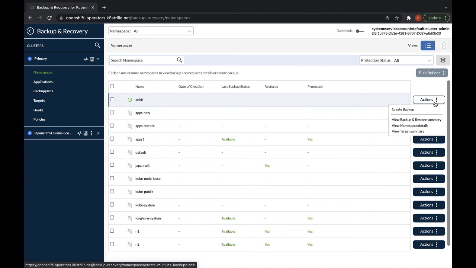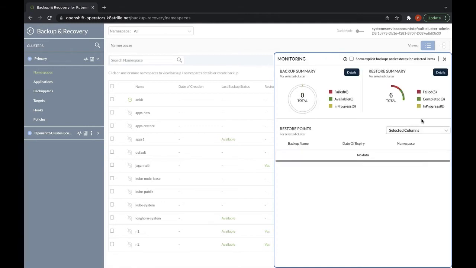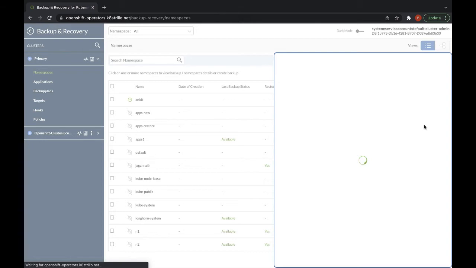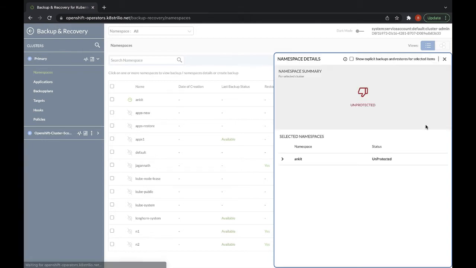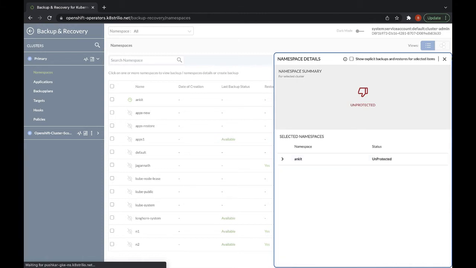One last step I'll show is the view and restore summary and some of these other actions I can do with my namespaces. Here I can see the backup and restore summary of this namespace. So it looks like 6 restores have been restored into this namespace, but no backups currently exist for this namespace. I can also take a look at the namespace details as well. Here showing whether the namespace is protected or unprotected, and the objects as well that exist within this namespace.